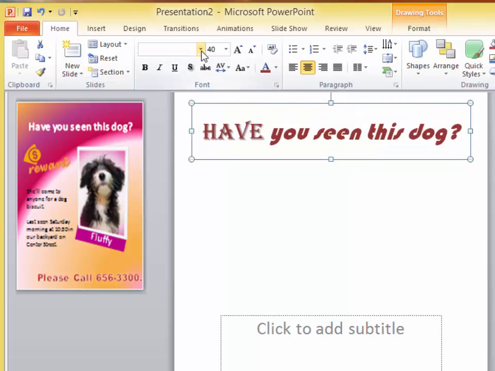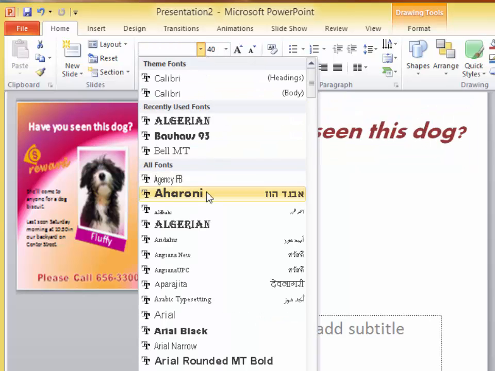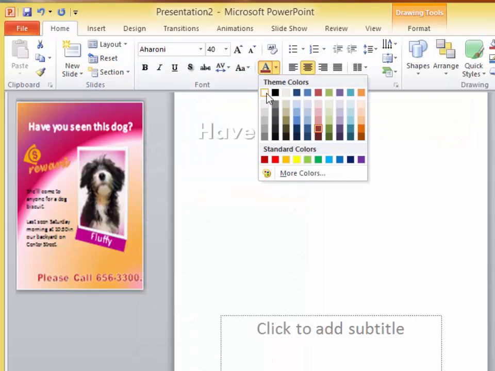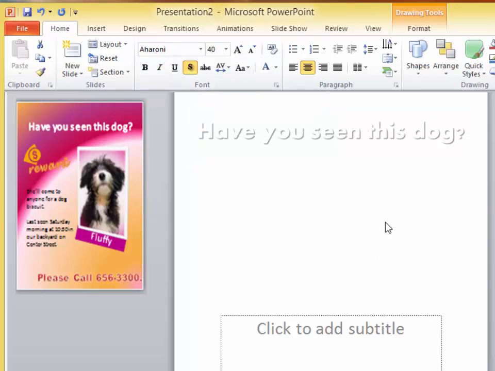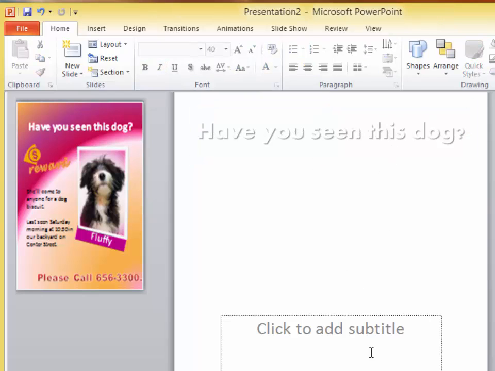And just because I'm loosely trying to match our sample, I'm going to change it to white. And I'll just put the shadow on it so that I can see it right now. After I add a background, it'll pop out again.